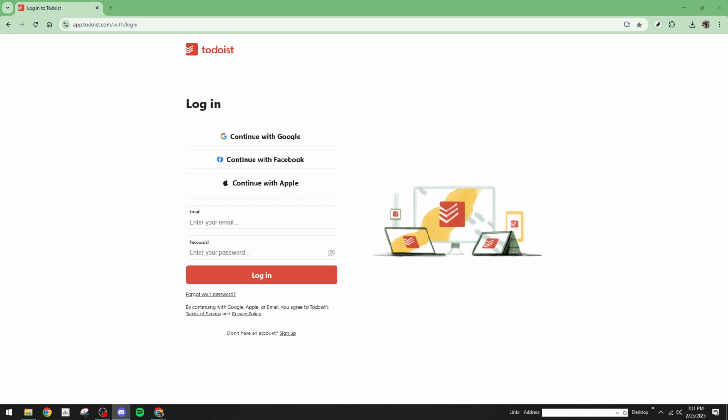First, you need to open up your web browser and type in the URL app.todoist.com/login. This will direct you to the Todoist login page, where you'll have various options to access your account. Once you're on the login page, you'll need to enter your credentials. This typically means filling in your email address and password.